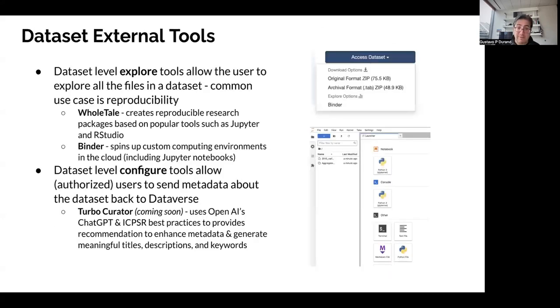Besides file level external tools, we have dataset external tools. So a common use case for exploring files is, you know what, I don't just want to look at one file. I need the whole set of files of a data set because I'm trying to reproduce the results of the data set. So in that case, we need dataset level explore tools because you want to explore all the files. And a couple examples of that we have linked up with Wholetail and with Binder. And they both, in order to create reproducible research packages or custom computing environments and be able to, again, reproduce the data that was in the data set.